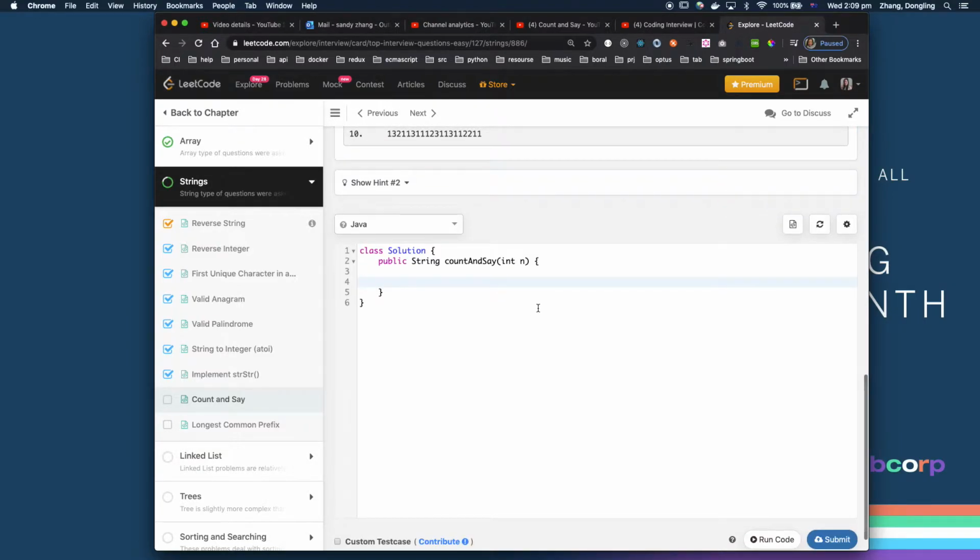So just start it. First, just check if n is equal to 1. You just return the string 1. Then you need to repeat, and you just use a string builder.